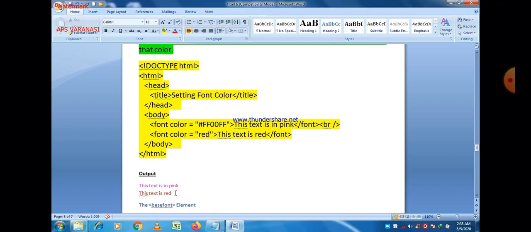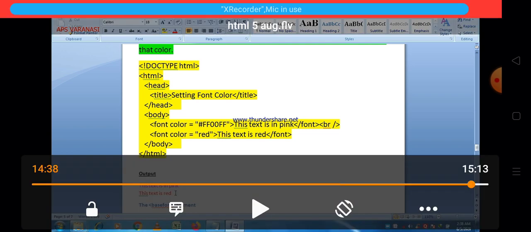Now in this lecture we already discussed the different font tag attributes and the font tag. In our next lecture we will discuss the base font tag, and we will compare base font with the font tag and check practically what is the difference between them. But always remember that in HTML5 there is no role of the font and base font tags, especially the base font tag. For this purpose you can use CSS, cascading style sheets.